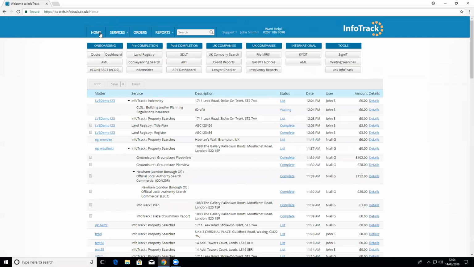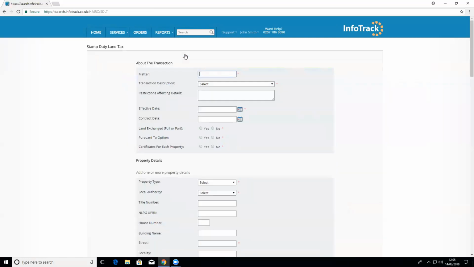The main thing to remember is to keep your matter reference the same throughout your transaction, but this would be your unique client reference for this particular transaction, so that wouldn't be changing too frequently. Going on to do the SDLT forms, we are an integrated software supplier with HMRC.